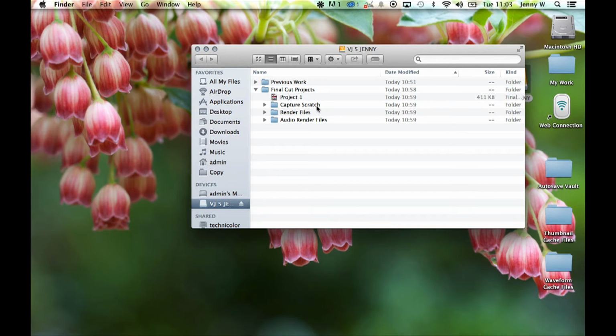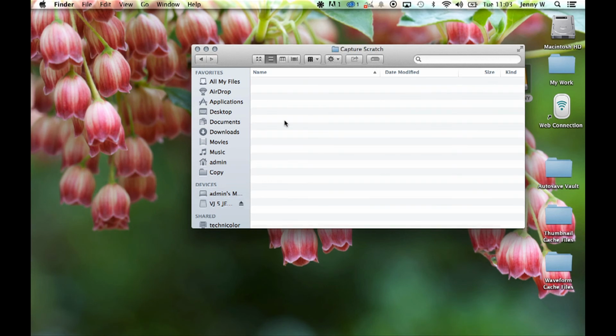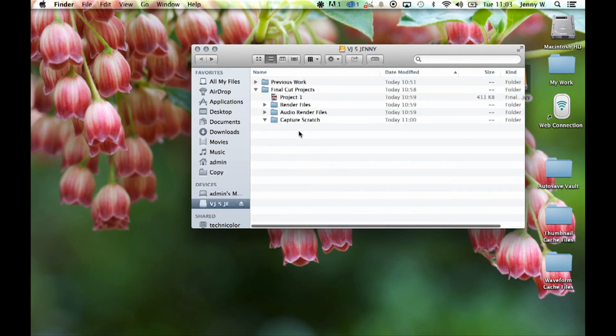Just to explain quickly, when you import your footage, all of your footage files, all of your video will appear inside this Capture Scratch folder. That's what your Capture Scratch is, but I'll explain more about that in step 2.